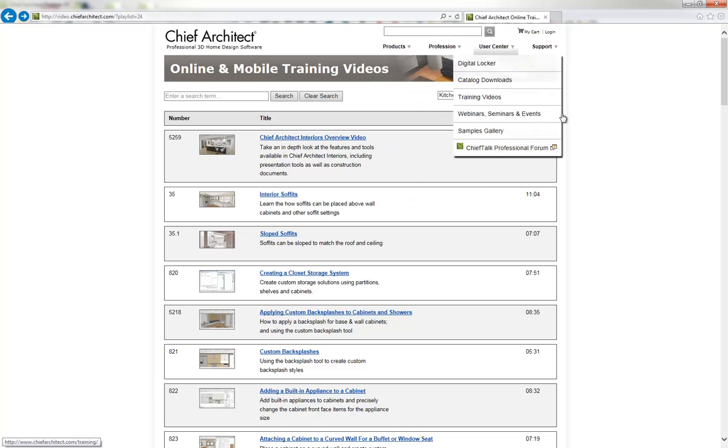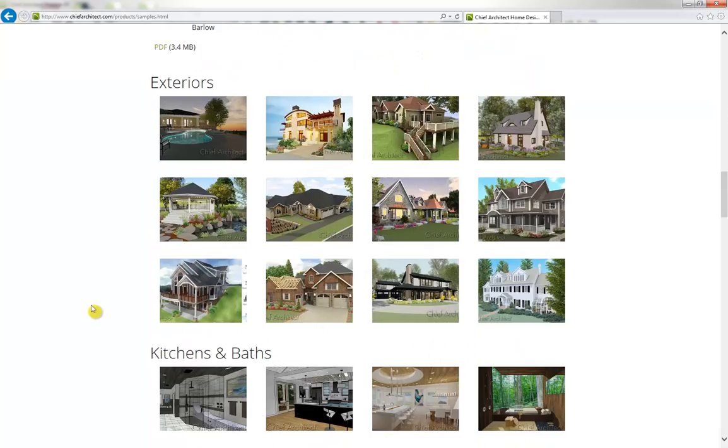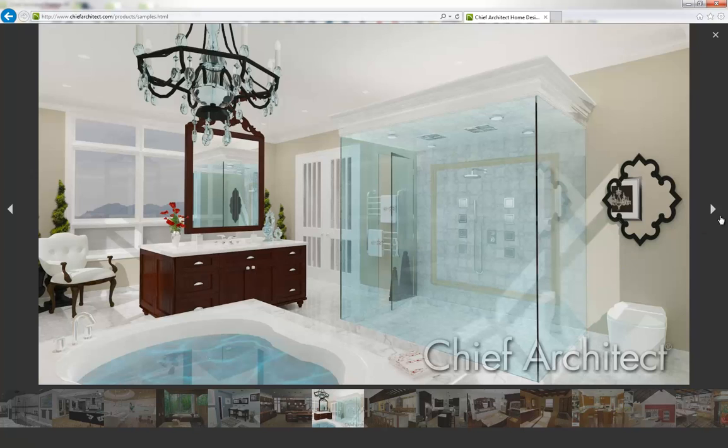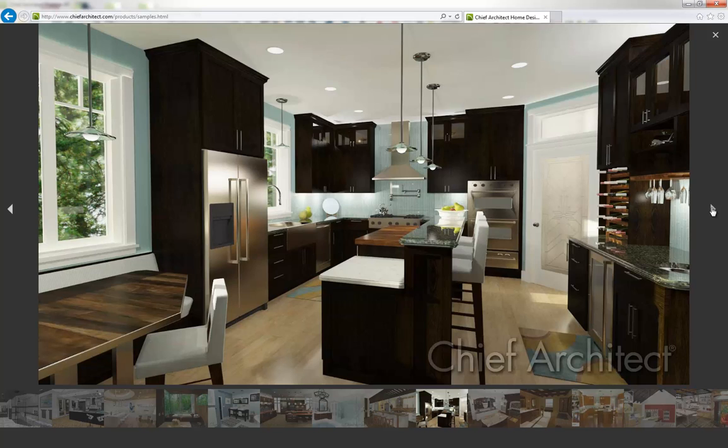And again, under our User Center, we have webinars, seminars, and events, so you can sign up for additional training options. We also have our samples gallery. So this is going to give you some sample renderings, and if we take a look at some of these, especially in the kitchen and bath section, we can open them up and see some great examples of ray traces and other types of renderings that will give you some great inspiration and show you what is possible with the program.